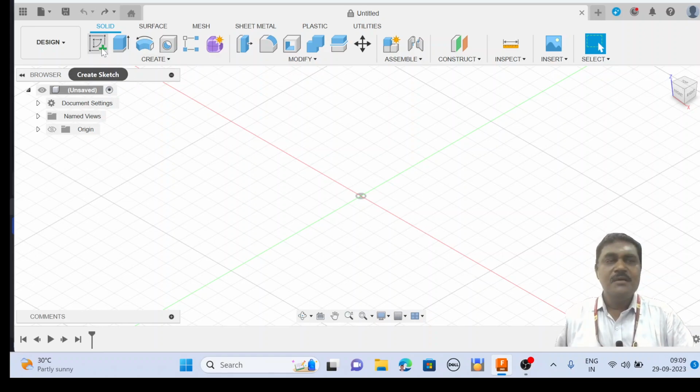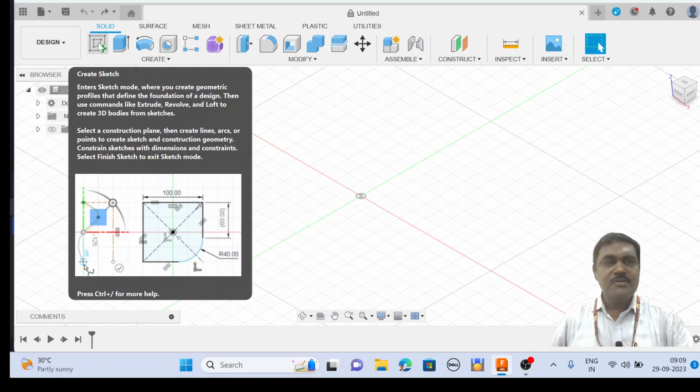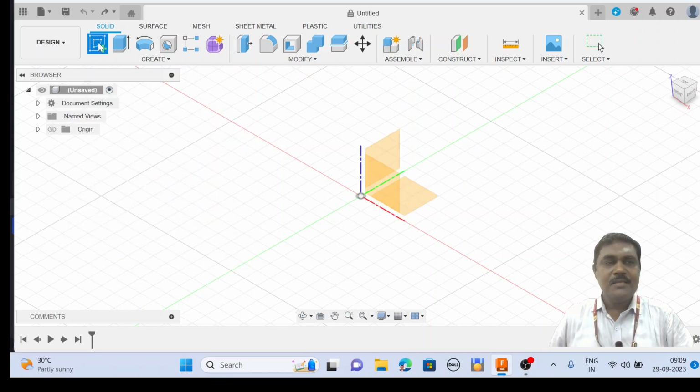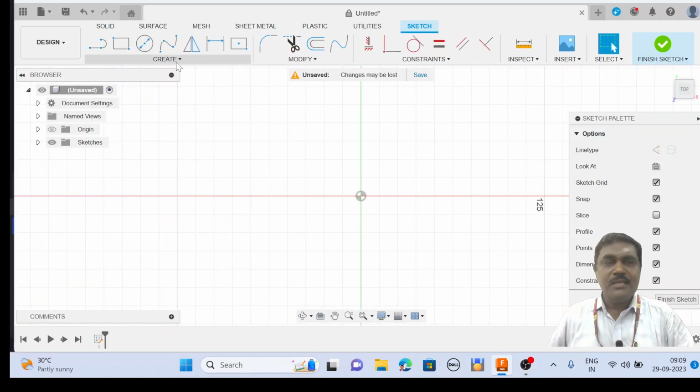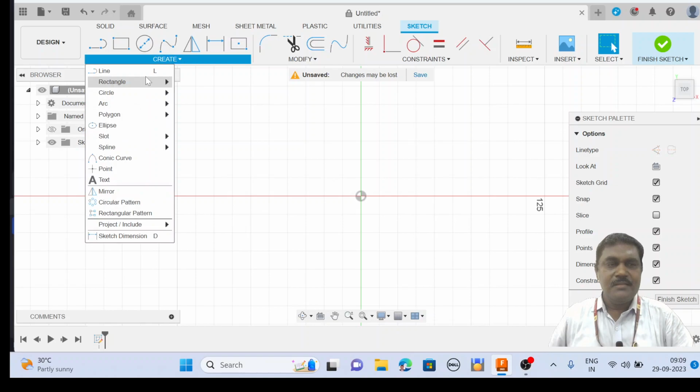Now let us first enter into the sketcher mode. Click this create sketch icon and select the particular plane. Now I selected this plane. Now I want to create whatever 2D features you want to draw. In the last video I explained the line, rectangle, circle and other different features, and these things are already explained in the last class.